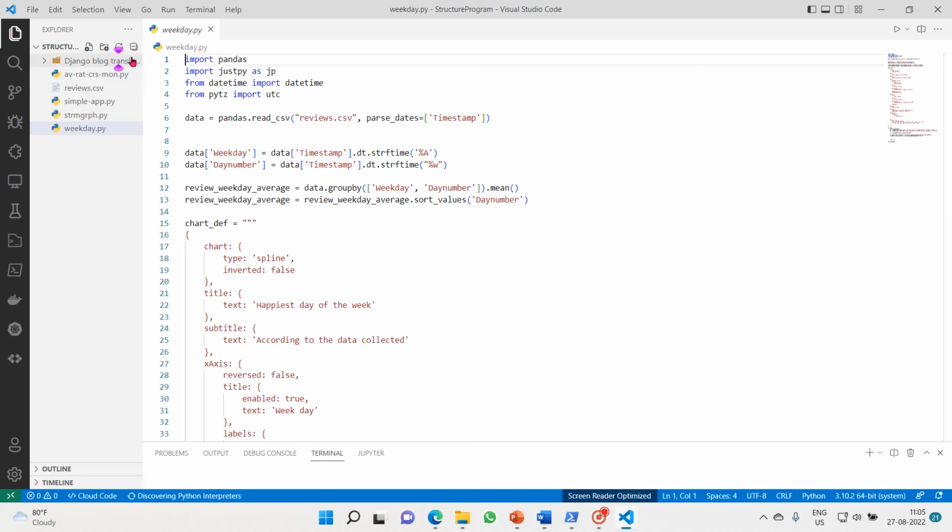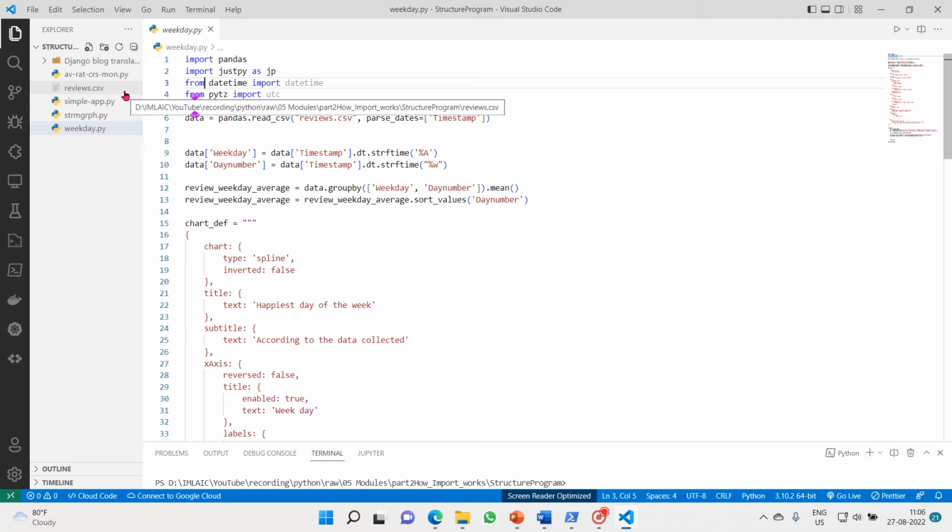In this I have one Django blog repo, and below it I have some files which are .py and then reviews.csv, which is a data file. So let's begin with the simple one, that's weekday.py. Reviews.csv is the reviews that are given to the course. Now I want to do some analytics out of it. So how can I do that? weekday.py is my main file here.